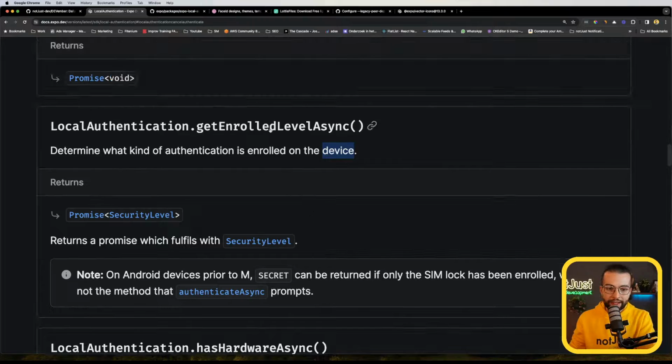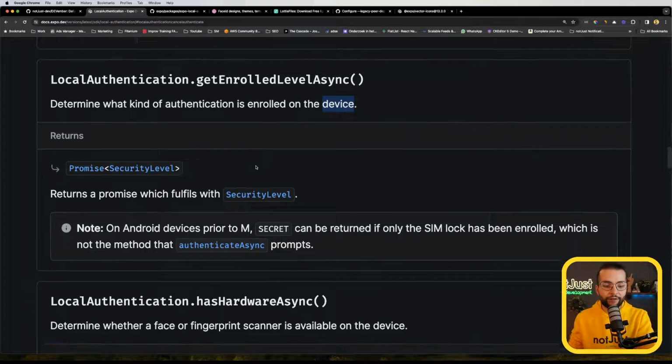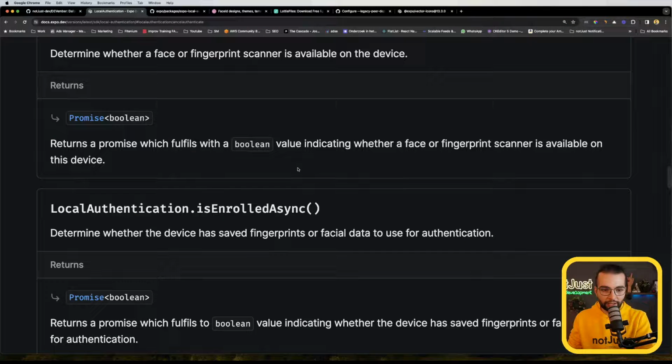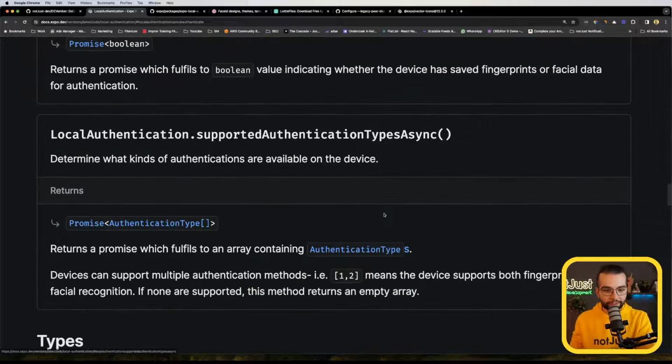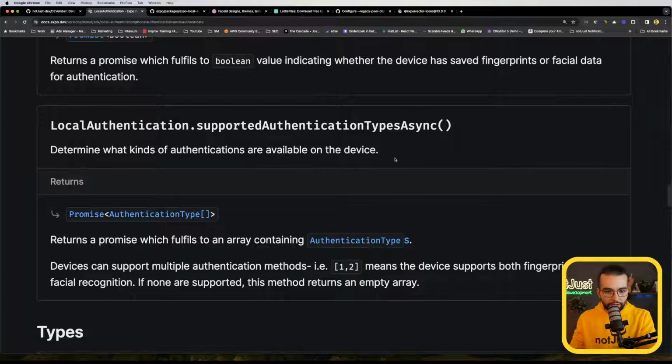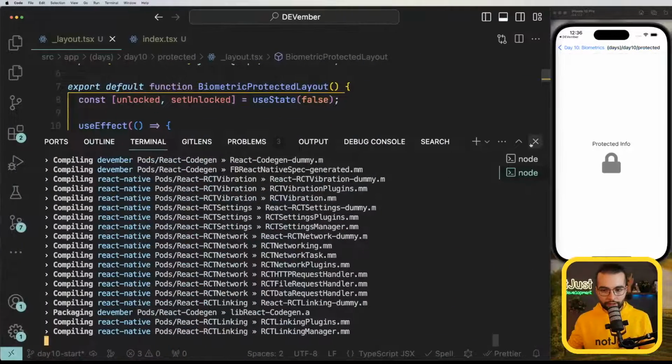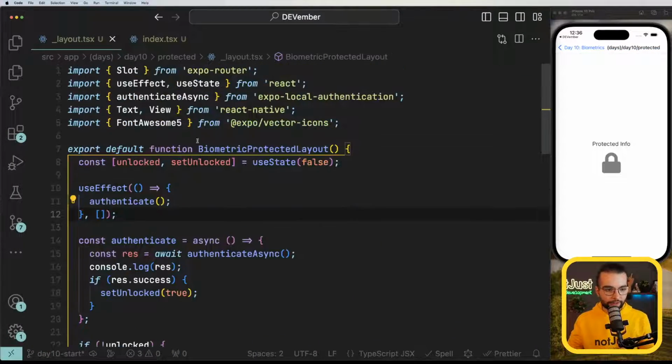There is a difference between an enrolled security level and the available security level. Available will be true as long as the phone has a physical fingerprint or Face ID. But if the user hasn't set them up, hasn't enabled them, then they will not be in the enrolled array. So there are additional methods here to check if there is at least one of them or which one is supported. Yes, this one, supported. So let's check two things: the supported authentication types async and the available. I'm gonna do that here in the useEffect.